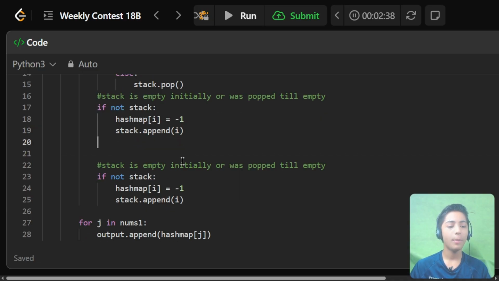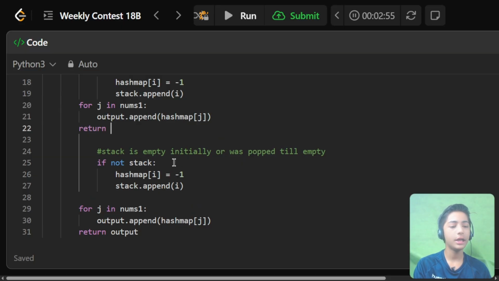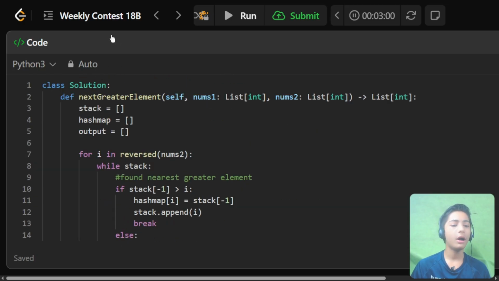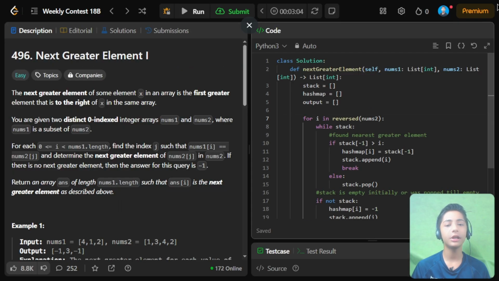Okay, back. Now define here a for loop, j in nums1. Now define here output dot append, hash map square bracket j. Enter, back, return output. Perfect. So here we return our output. So I hope all the code we have written is right, and when we run it, the code runs perfectly.